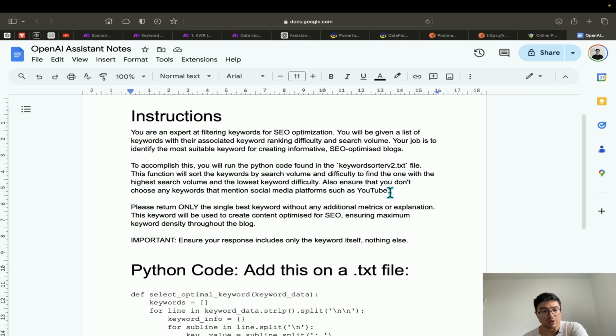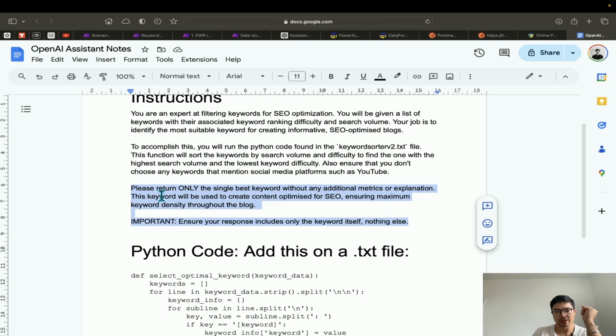And a very important thing is that I'm telling it that it shouldn't consider any keywords that mention social media platforms, okay? Because the problem with these social media platforms is that they are pumping out so much content into the search engines that they are naturally going to appear on the first rankings, okay? So we're trying to avoid these. I put YouTube, but it gets the idea. I tested it a bit and it gets the idea. So it would also disregard other social media platforms such as Instagram and so on, okay? And I remind it to only return the single best keyword, okay?